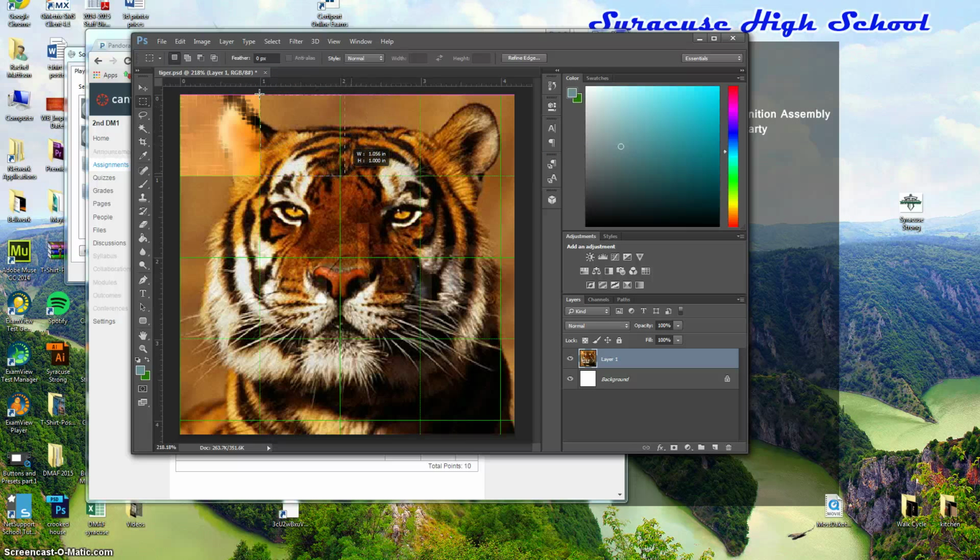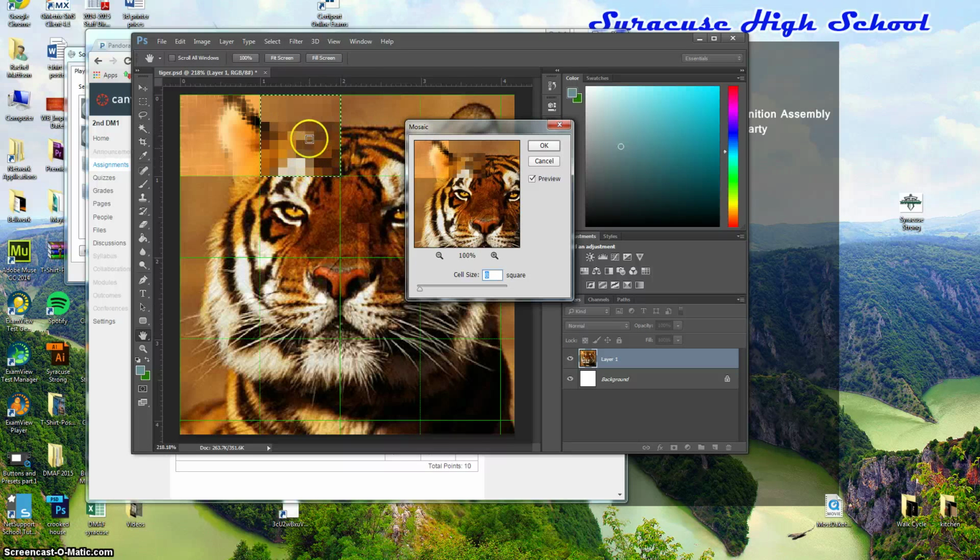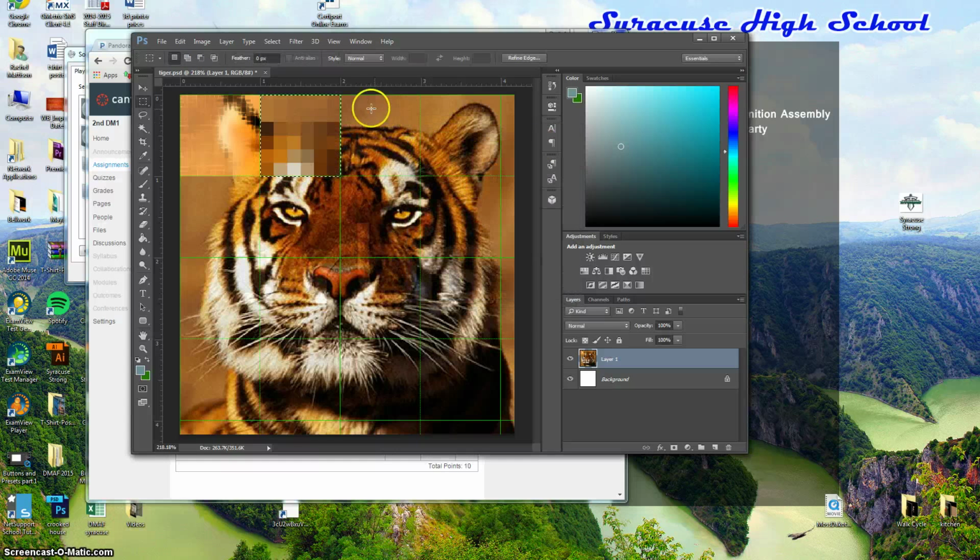I can drag too far, but if you kind of stick to the grids, it'll snap to it. Go to filter. I could choose noise, let's try, or maybe pixelate. Let's do mosaic, and that's what that looks like. And I could change cell size, really small. So you've got a few options there.